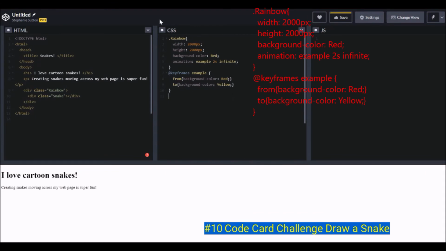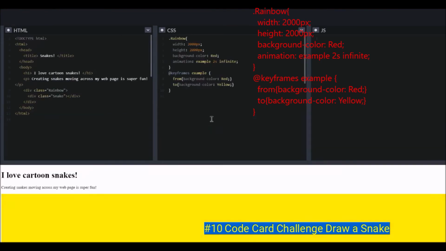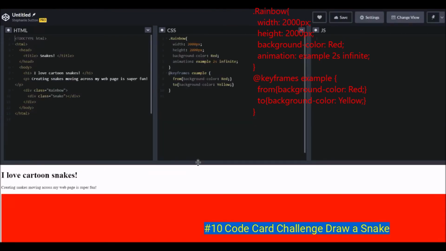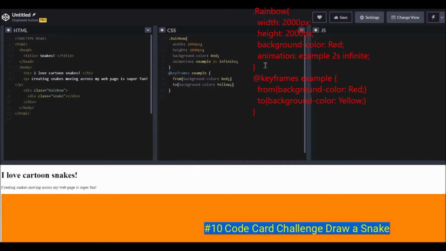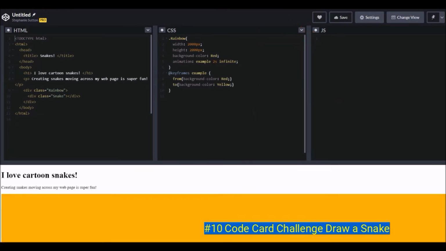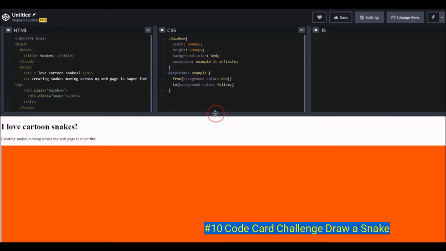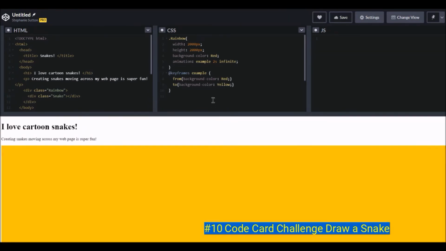All right, so I want to go ahead and hit save right now. And I reload it, and look what happens. Whoop, whoop. This container is going from red to orange to yellow in a loop. Red, orange, yellow. Red, orange, yellow. Fabulous. It just goes on and on and on. Okay, so that's a little something new we haven't done yet.